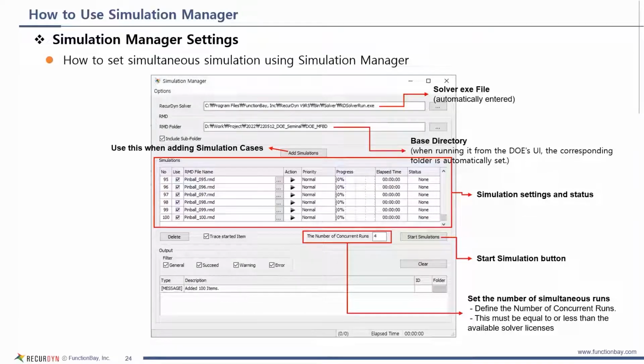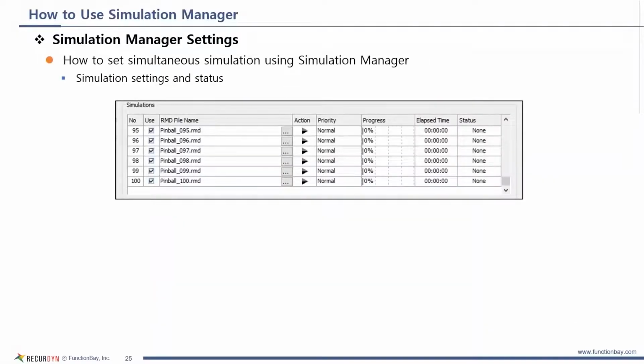Here are more details about the simulation settings and status. You can activate the simulation by checking the Use checkbox. If you uncheck the Use checkbox, that case is ignored and not simulated. And the arrow button under the action row plays a role of running or stopping the model. You can set the simulation's priority under the priority row. The simulations can be set from low to high. If all of them are set to normal, they are processed sequentially.